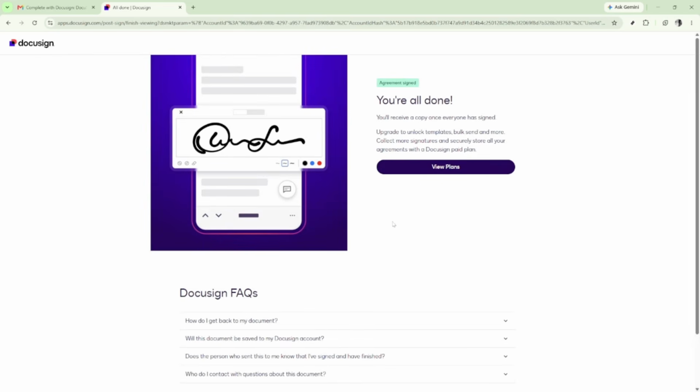That's how to open a DocuSign document, either from the DocuSign website or through the email review link.